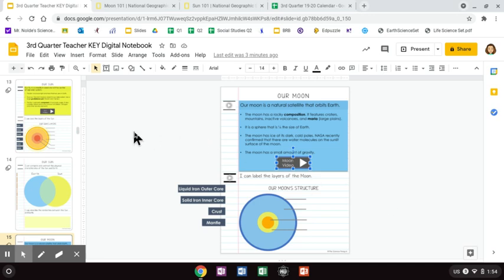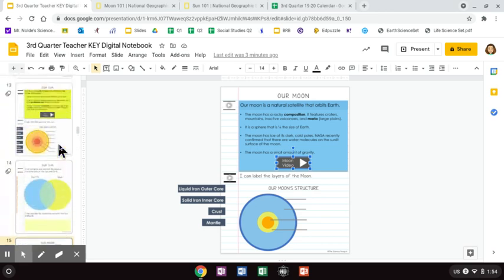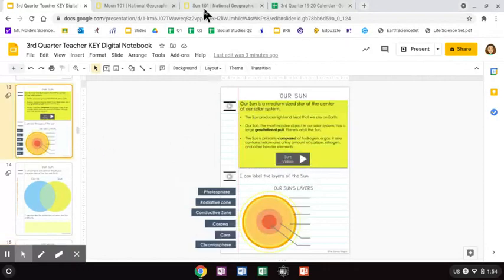All right, today we're going to do slides 13, 14, 15, and 16. So we're going to look at the sun and we're going to look at the moon. All right, we are going to start off on slide 13 and we've got a video.